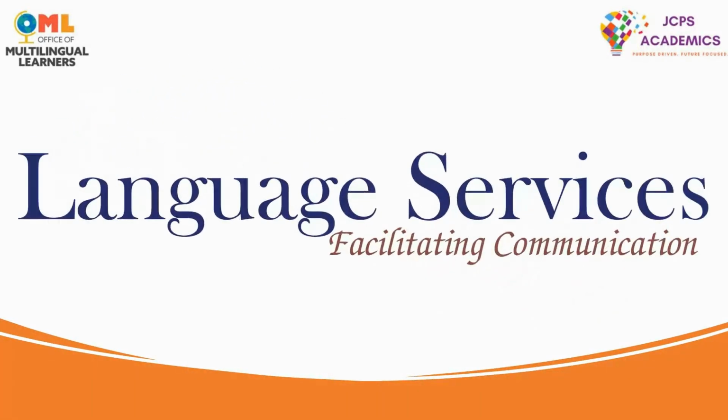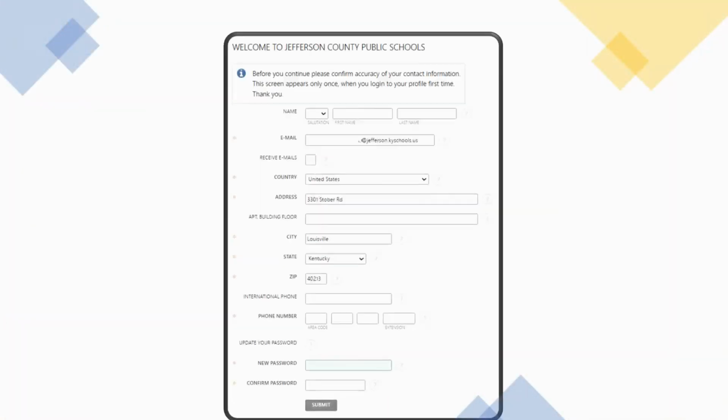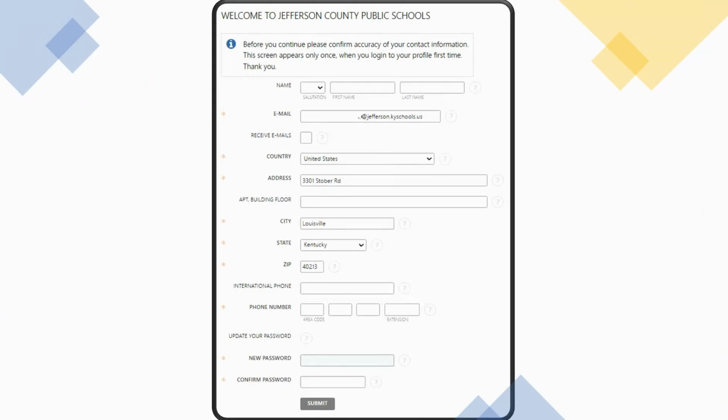With your assigned username and password, you can request interpreters and document translations. If you have not been assigned a username and password, please contact us at 502-485-7939 or email languageservices@jefferson.kyschools.us. If you already have login credentials, please enter them to begin. If this is the first time you are logging in, it will prompt you to review your information and change the password.